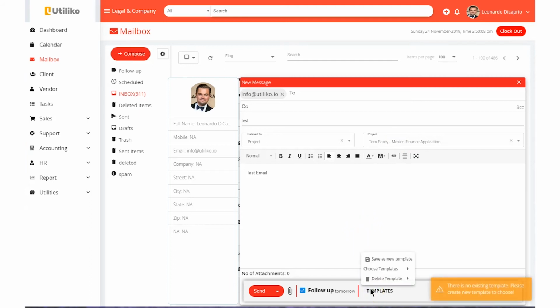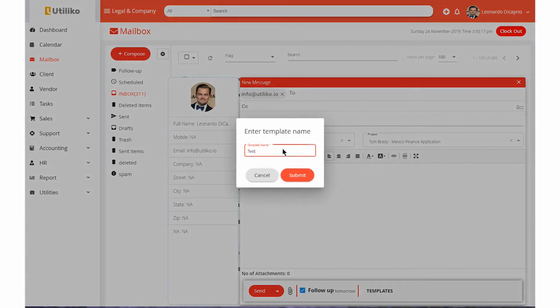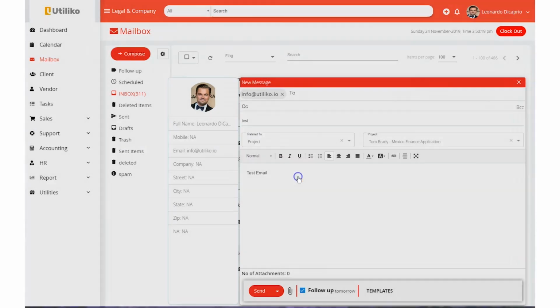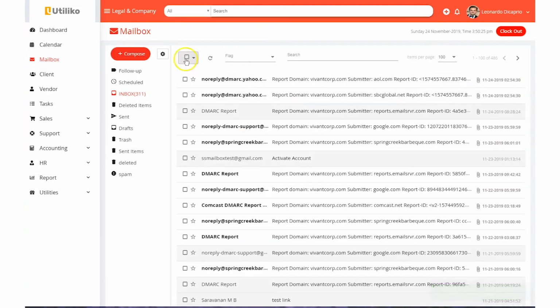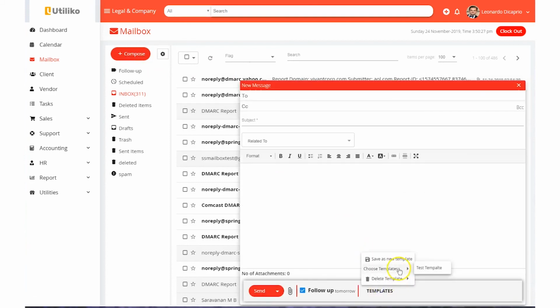Another thing is templates. So you can actually save templates, you could choose existing templates, etc. So if we go ahead and just save this template and say test template, now this will allow us to choose that anytime in the future. So if I exit out here and go to compose and I just go to my templates and choose it, it automatically pre-populates everything that I had typed in the body of the email.